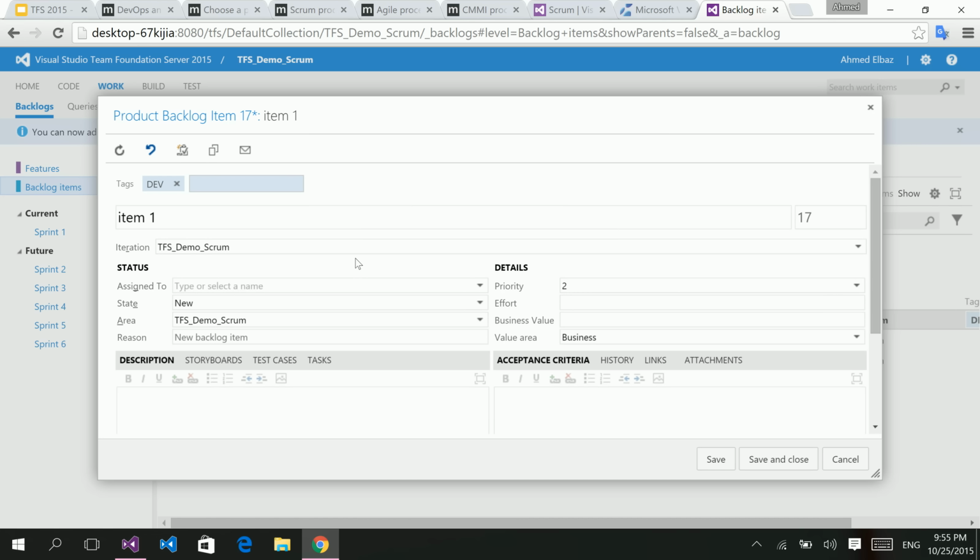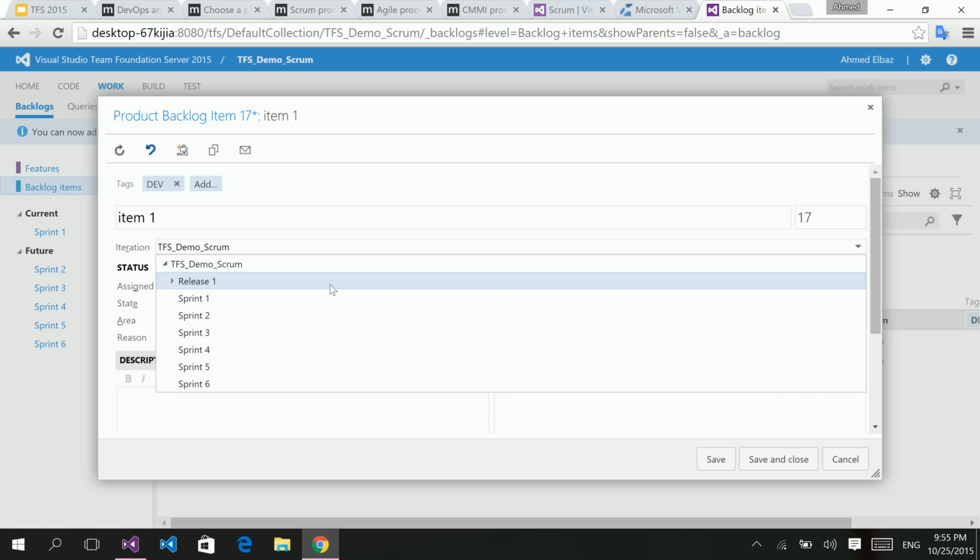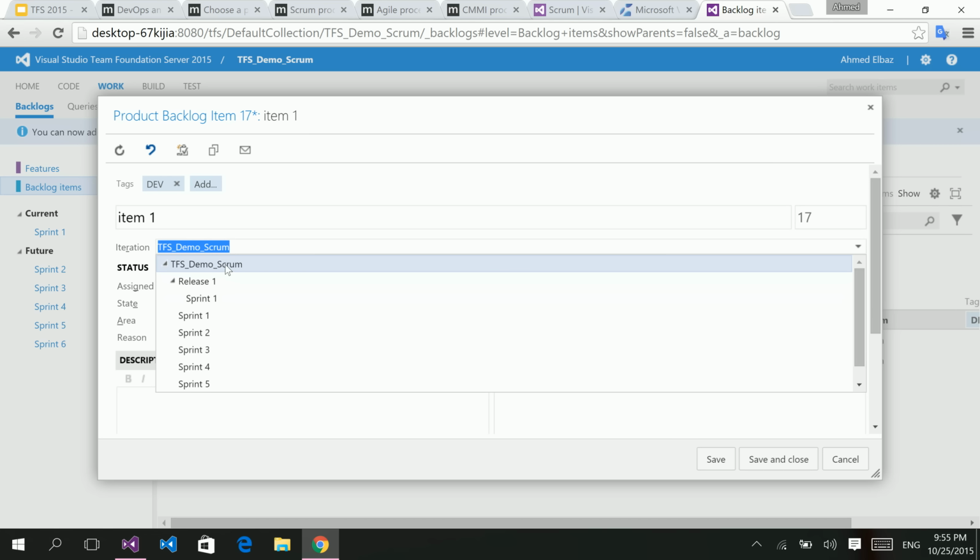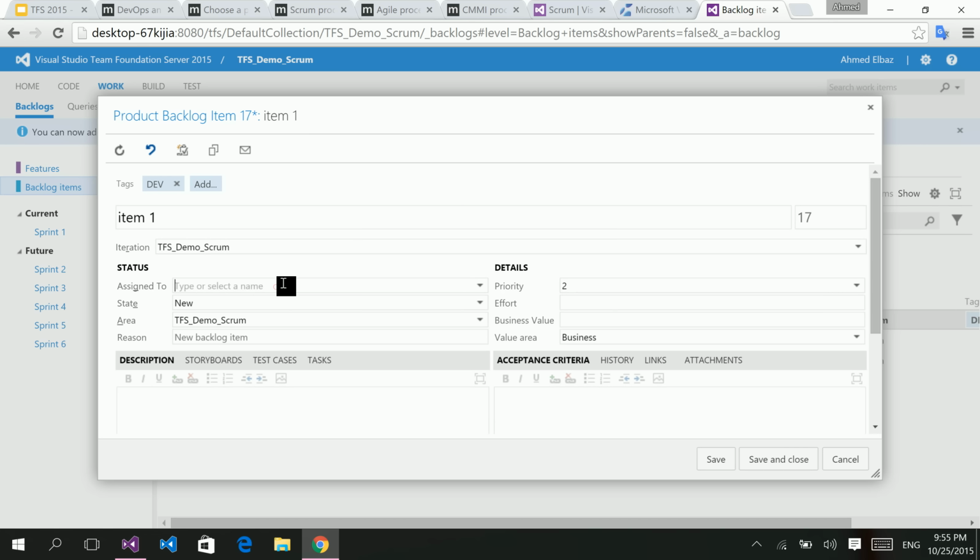The second thing we have is the item title, and this number 15 is just an auto identity for each item. And the iteration is one of the iterations we already defined in our project. So we can say this work item is in this sprint or this iteration, and assigned to is the list.